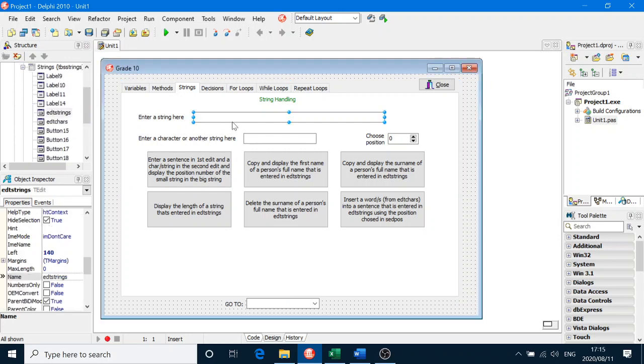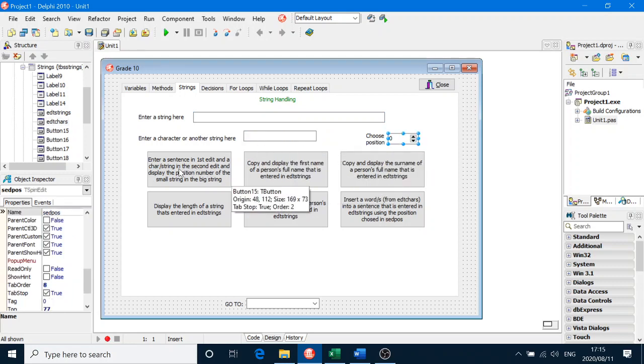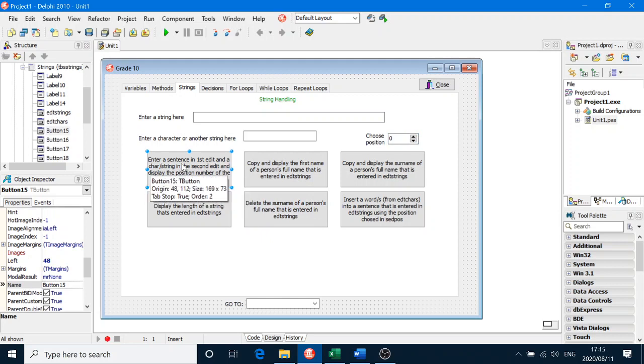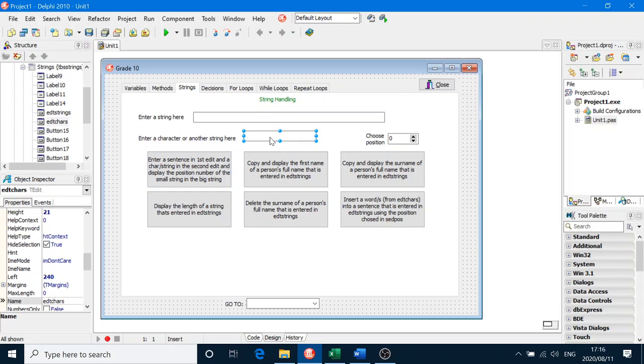you'll see that we have an edit box here for people to enter a string, and then another edit box here for people to enter a character or another string. So a big long string there, and we have another shorter string here. There's also a spin edit, which we'll use later on, but for now we're going to use this button which says enter a sentence in the first edit, like this one, EDT strings, and then enter a string or a character in the second edit, which is this one, EDT chars, and display the position number of the small string in the large string. Position number, so we want to find the position number of the small string inside a large string.